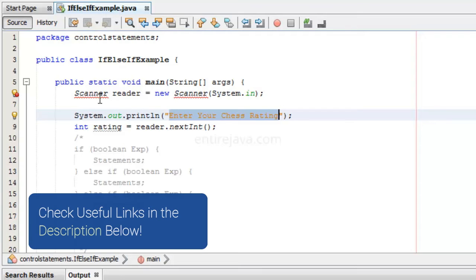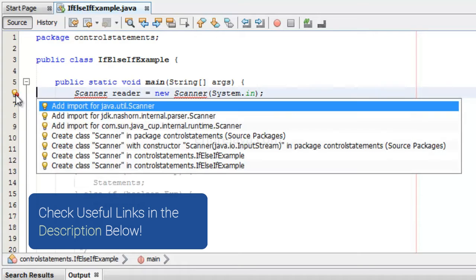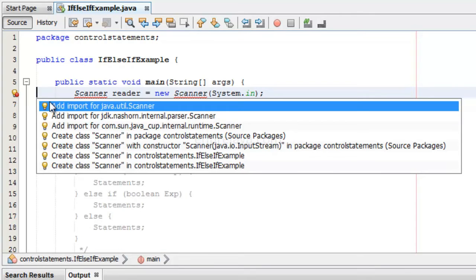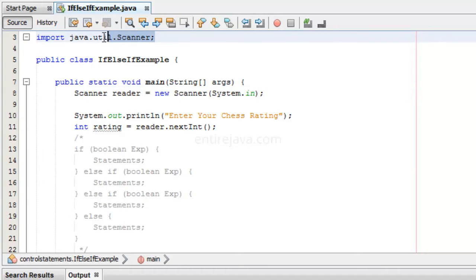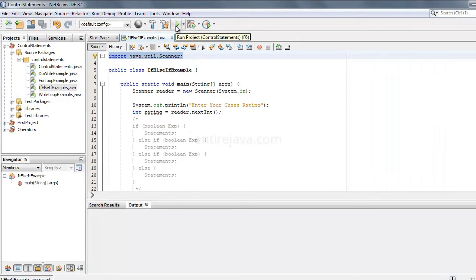But before we run this, there's an error to be fixed. Let's see what it is. Let's click on this light bulb, and it has shown some suggestions on how to fix it. What we're going to do is import this particular class. Obviously, you don't know what import means, but we'll talk about it when we talk about packages. So let's save the program by pressing Ctrl S and run the program. Of course, we can't run it from here. We're going to run from here. Run file.